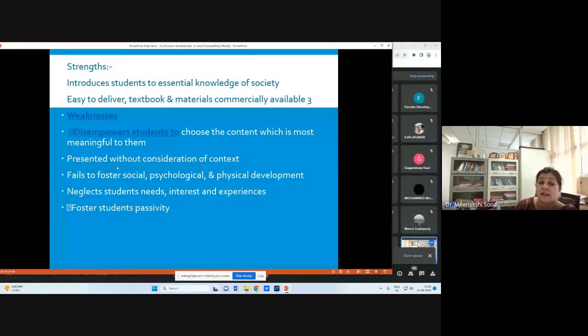But again, as I said, every curriculum has its own pros and cons. So the strength is that yes, you introduce the students to the essential knowledge of society. If he is entering into electronics, he should know what basic knowledge he should acquire before becoming an electronics engineer. Easy to deliver, textbooks are available, everything is there.